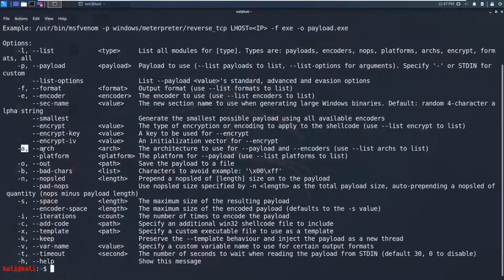And you can see -a stands for architecture. We need to specify either 32-bit or 64-bit or Unix architecture or Solaris architecture, etc. And -o to specify the output file name, and -b to remove the bad characters. And we need to specify the bad characters with this -b option to make sure that our payload is free of these bad characters. And -n for nops. We can specify the number of nops to be prepended before this payload, and -s to set the length of this payload.